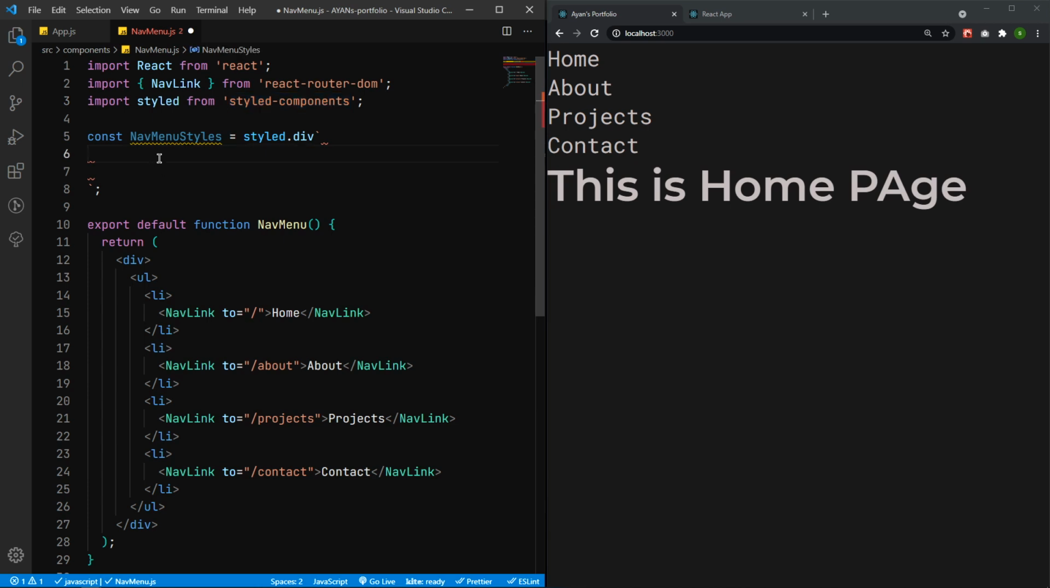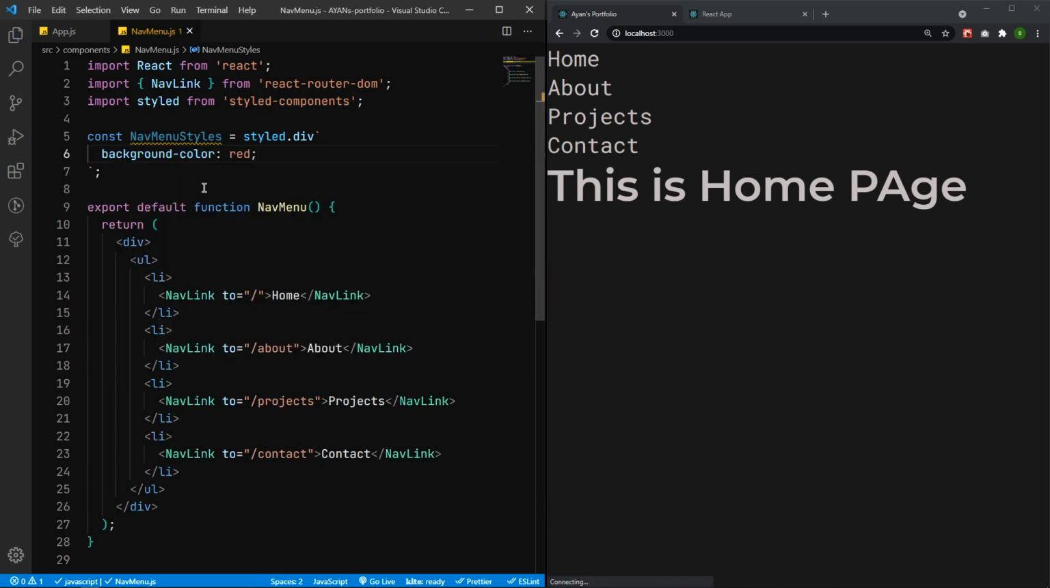So right now let's actually give some style here. Let's say that background will be red, and if I do, I can't see any kind of background red because we are not using these styles anywhere. So let's actually use this. We will use this in this div. So right now, as you can see, we have the style for div actually.